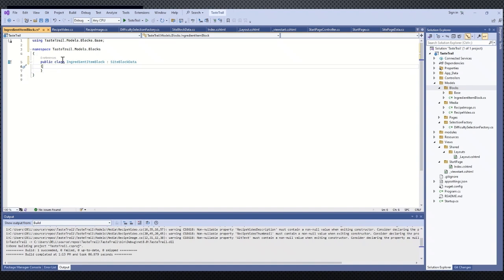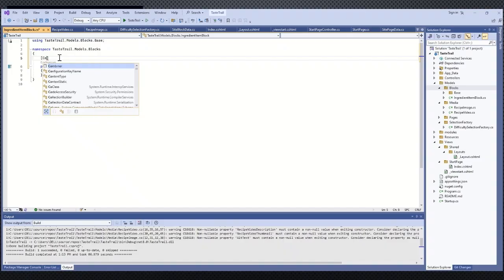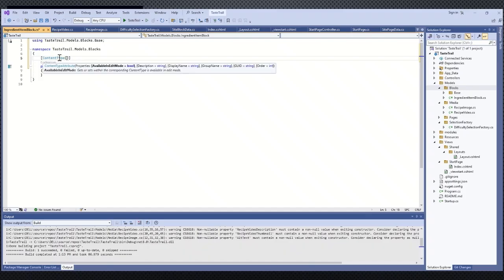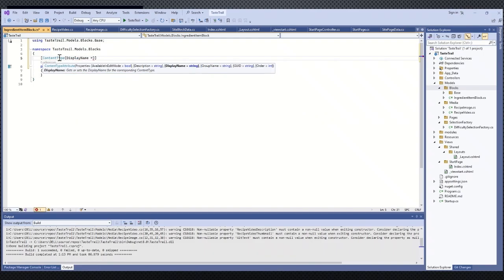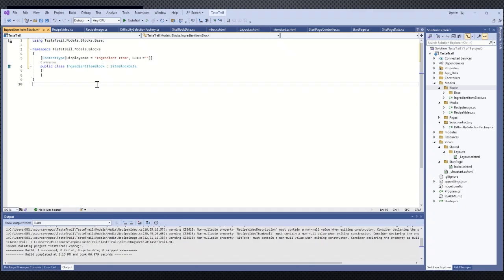So we'll try to inherit from that. Now let's annotate this, because this is a content type. Let's say it's a ContentType, and then let's add the properties that are required. So 2 properties. One is display name, right, display name property, and let's call this ingredient item, right, ingredient items. And we need to have the GUID as well, right? For now we'll keep it an empty string. We can come and update this later.